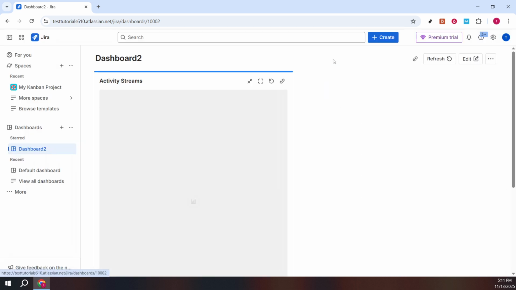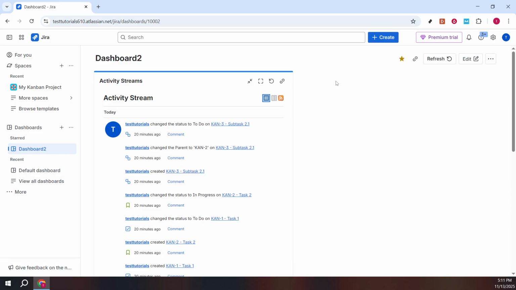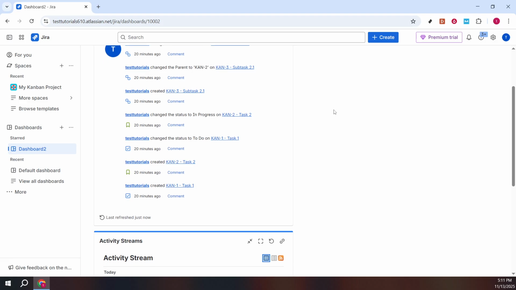And there you have it. You've successfully created a Jira dashboard tailored to your needs. Utilize it to keep track of your projects and enhance your productivity.